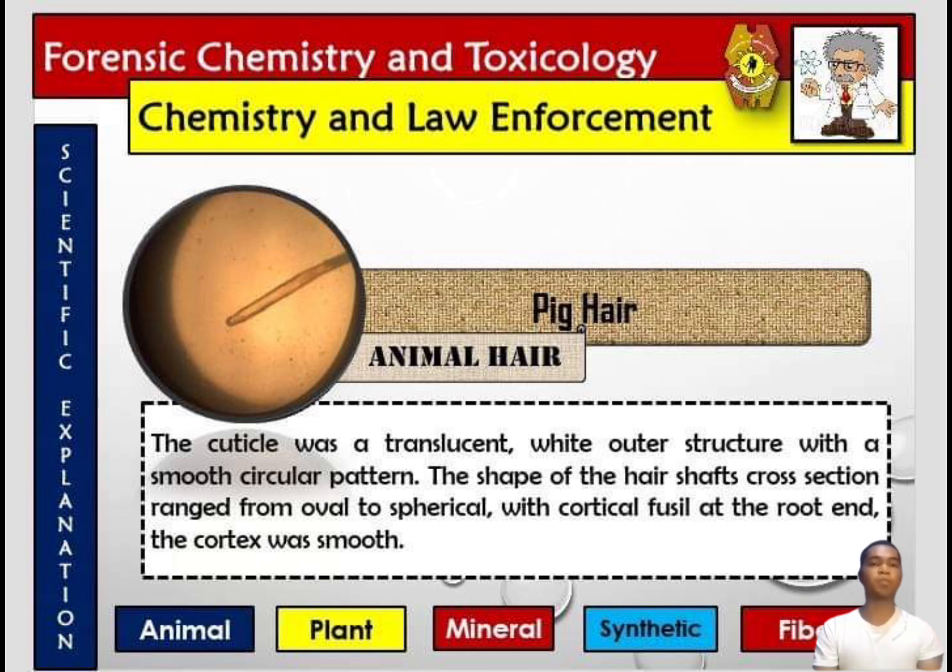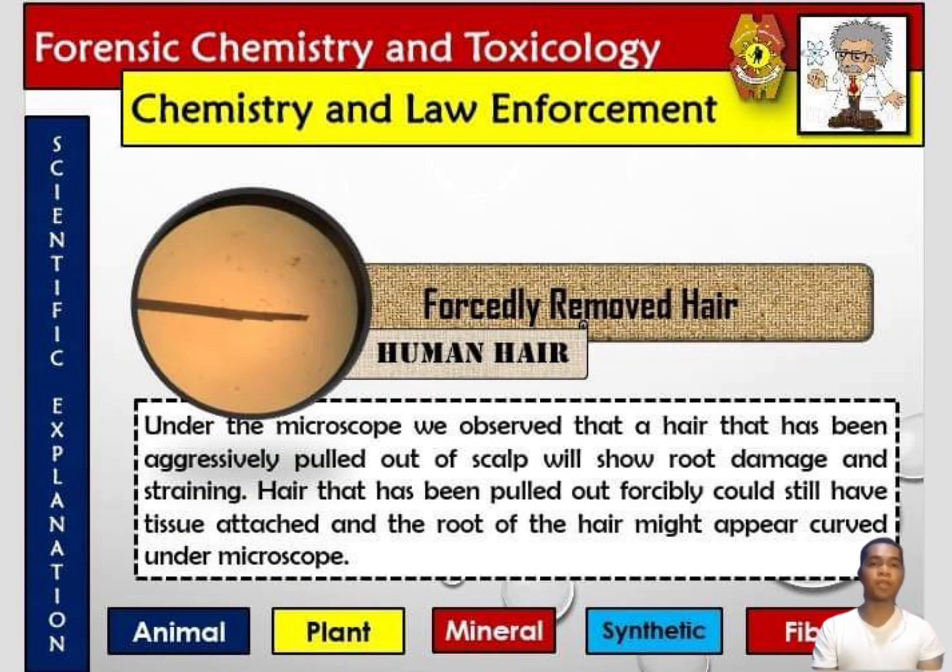The cortex was smooth. Human hair that is forcibly removed, a hair that has been aggressively pulled out of the scalp, will show root damage, and hair that has been pulled out forcibly could still have tissue attached, and the root of the hair might appear curved under the microscope.